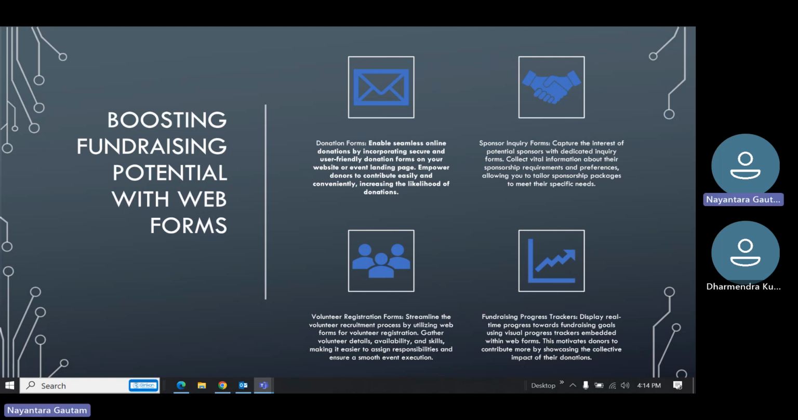So basically, these forms gather volunteer details, availability, and skills, making it easier to assign responsibilities and ensure a smooth event execution. And now, because these forms can also be integrated into Salesforce, you can also keep these forms for future references. Also, if in the future you want to go back and see that there are certain volunteers who had certain specific skills which could be utilized in a future event, you can take that information from Salesforce and start contacting those volunteers. So it makes your overall database really seamless, and easy for you to go back and keep referring to.